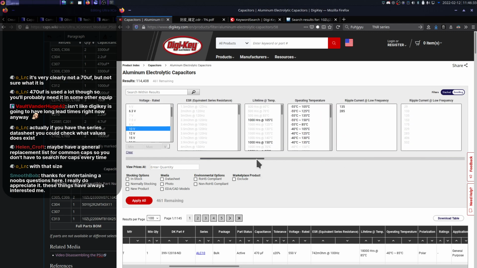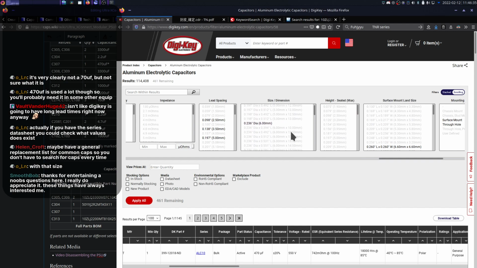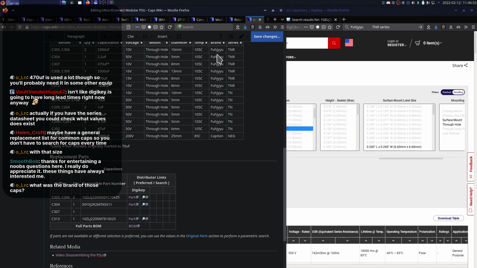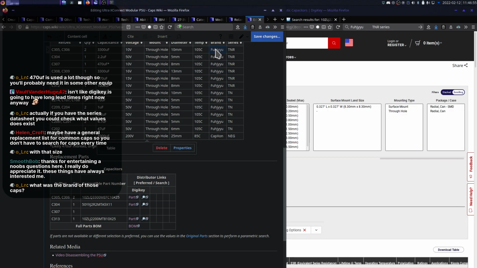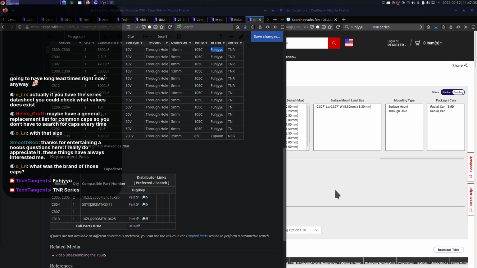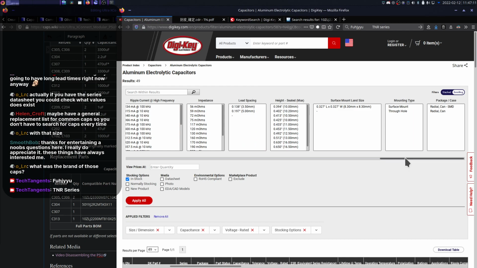Diameter, that's it. 8 millimeter. Oh, get back here. Where is it? Size. 8 millimeter. And in stock down to 63, I think, once it goes in. What brand? What was the brand of those caps? I don't know how to pronounce it. It's Fui. F-U... You know what? I'll just copy it into the chat. There you go. Fui TNR series. If you can find a data sheet for that exact series, that would be amazing, because then we would know for sure.